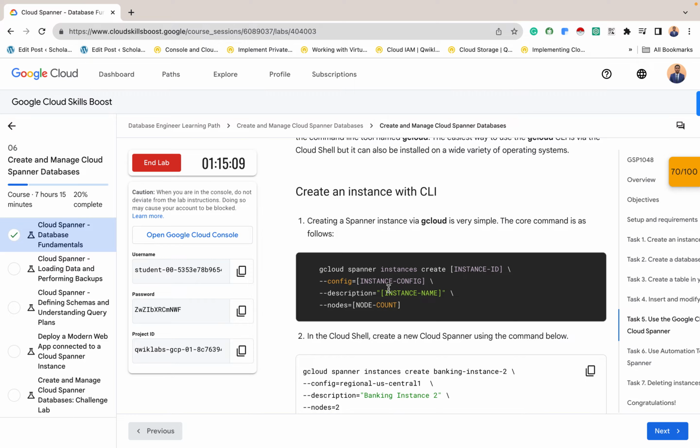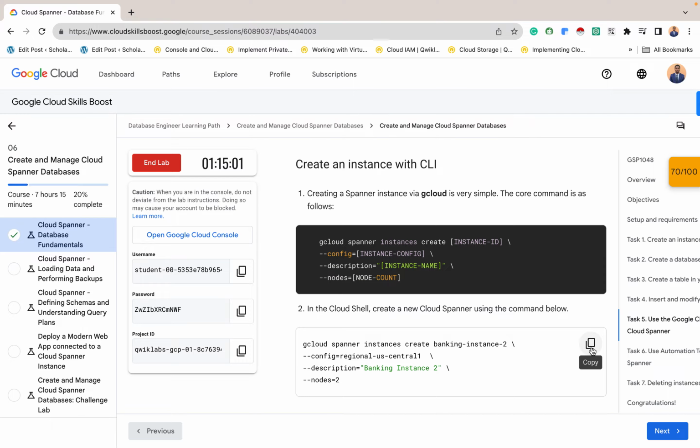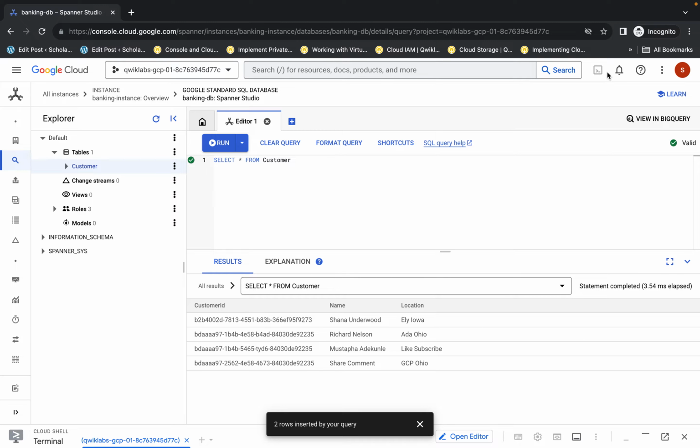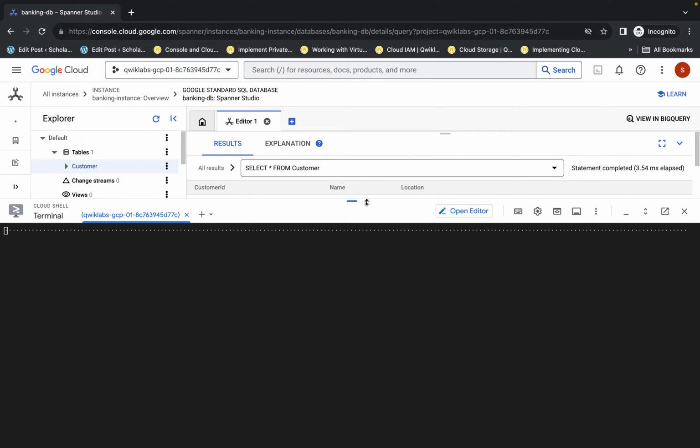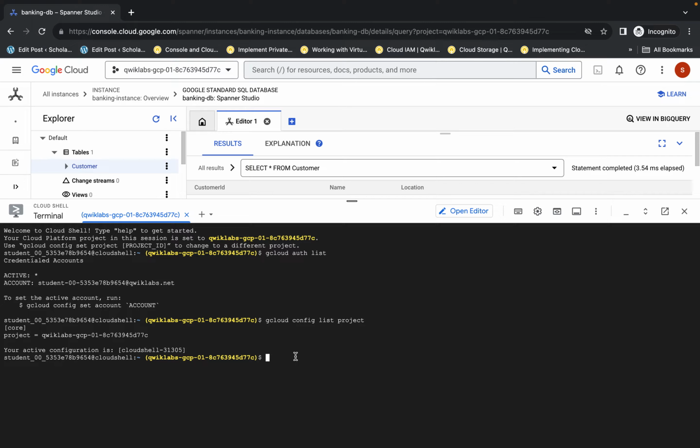For the description, this will be the name of the instance. For the nodes, you'd set the amount of nodes you want. So that's pretty simple to do. Copy the command, come back here. Let's go back to our Cloud Shell. So let's cancel out of this and just drag this up. So here we are on our Cloud Shell.